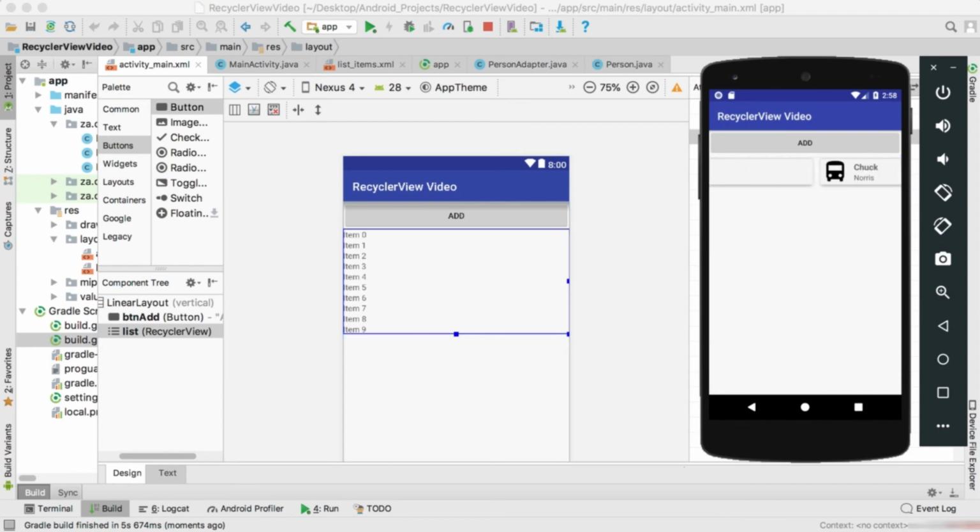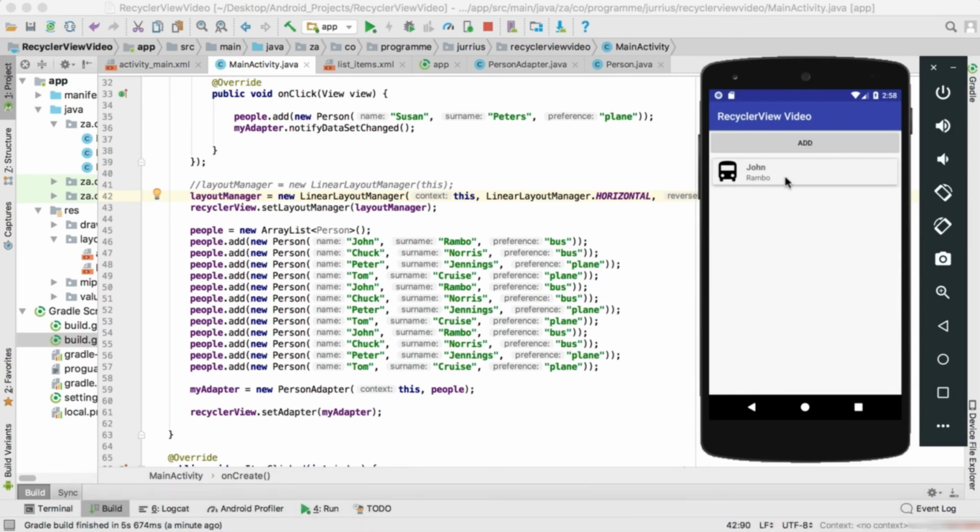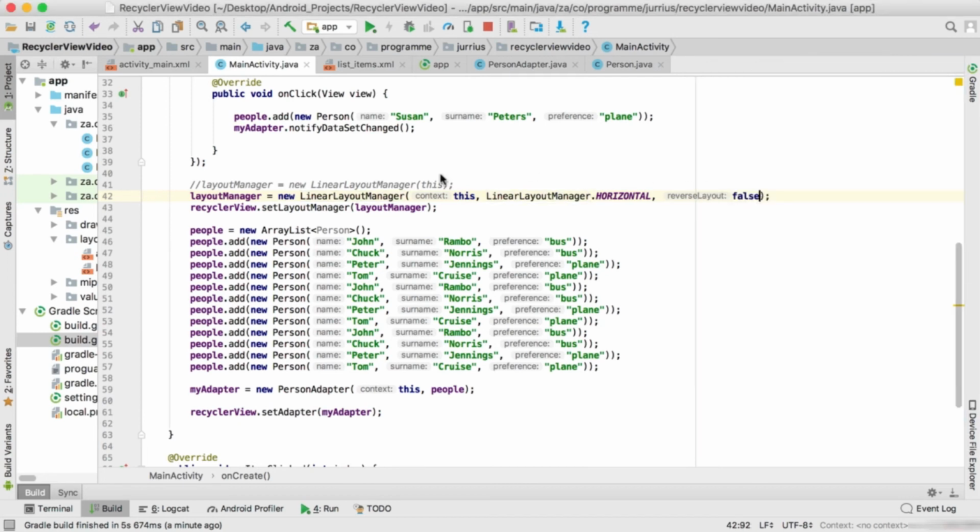Okay, so the false value that I passed in as the third argument there, that third argument will just basically say reverse the layout, yes or no. So reversing the layout means that my list view starts from left to right. If I put a true value in there, my list view will start from right to left, which means I will start scrolling to the right. So you can play around with that value.